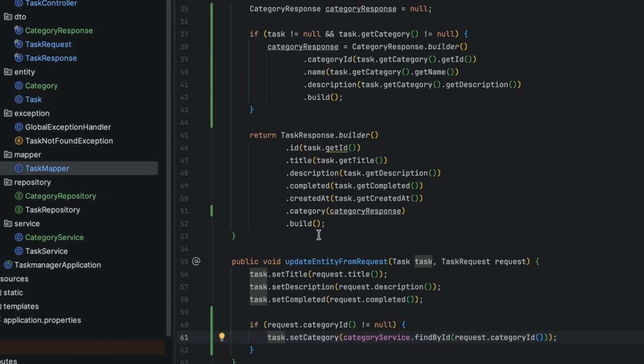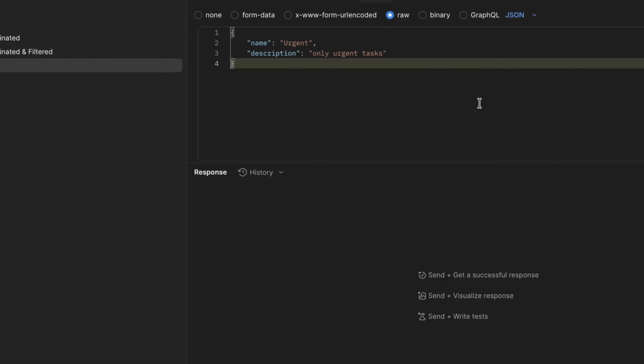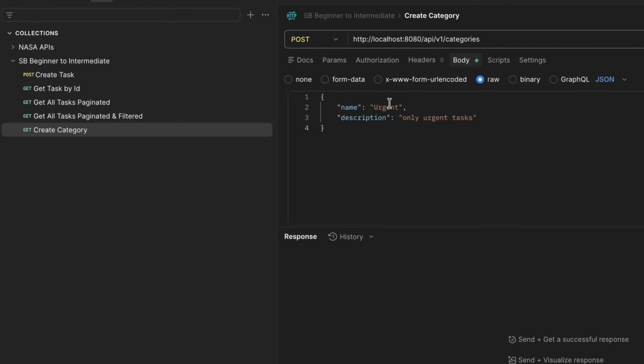And it's as easy as that. And we're now ready to test this. So let me just run the application. Let's go to Postman. Let's first create a category. So let's create an urgent category for urgent tasks.